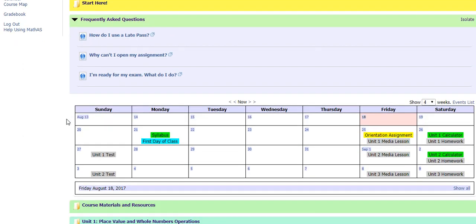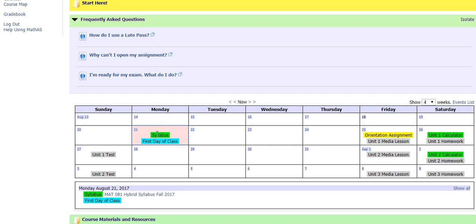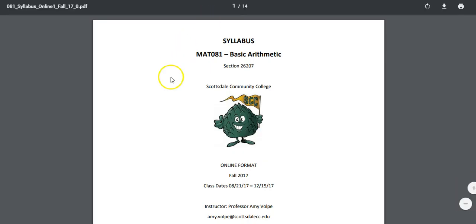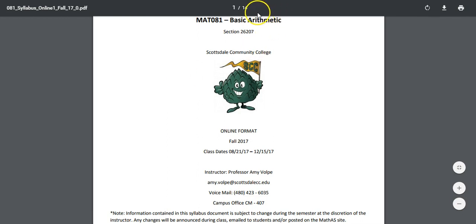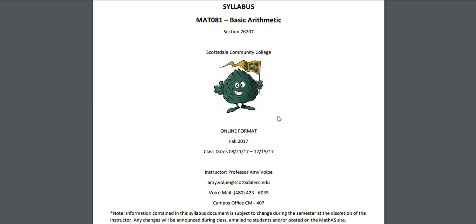So first, if you need to access the syllabus, you can click right here on the calendar and then click on this link and the syllabus will open. I have it open already. Okay. It's a long document, so I'm not going to read the whole thing to you, but it's here for your reference. You don't need to print it. You'll always have it available. So let's go through the main highlights.